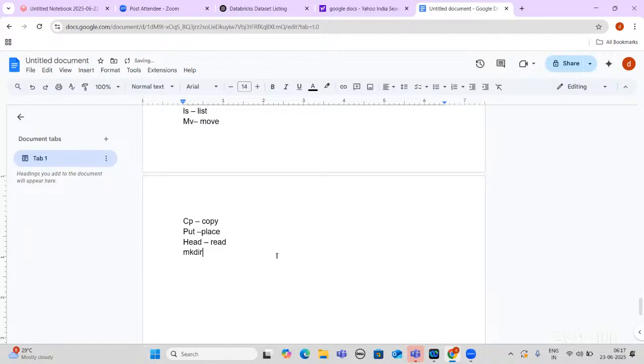mkdirs is for creating a directory. rm is to remove any directory, removing a file or emptying a directory. put is nothing but placing a file.